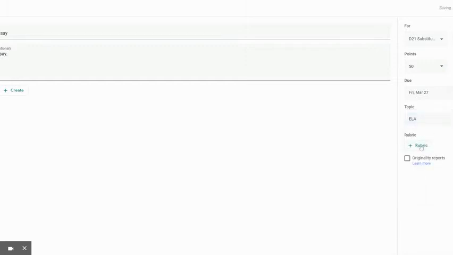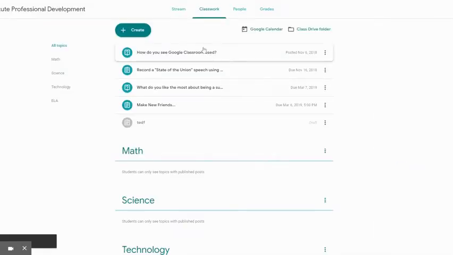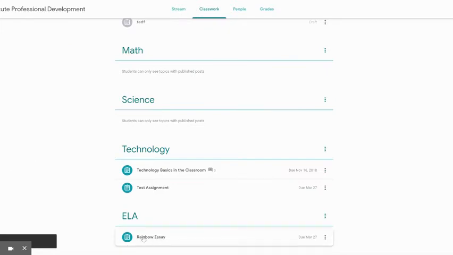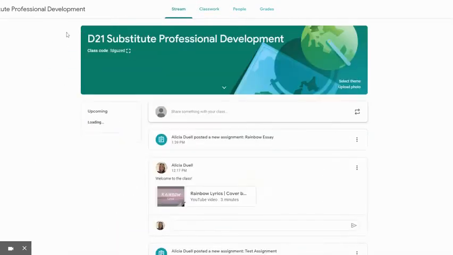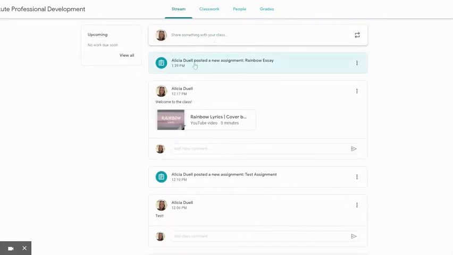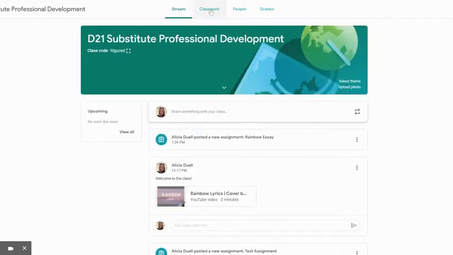And then there is something kind of newish in Google Classroom called a rubric. If you're interested in that, that is something that you can explore here and actually create a rubric. It's pretty new though. And then you would click Assign. And then in your ELA, there's your rainbow essay. And if you go to Stream, you can see in my stream that this is something that has just happened. I've posted an essay.